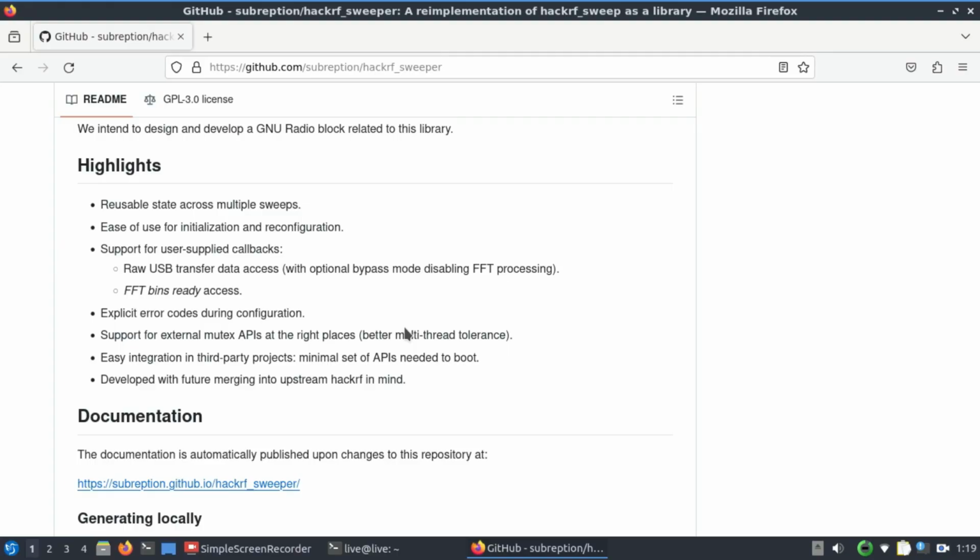So we're going to run it on my Dragon OS Focal. I have compiled it on my Dragon OS Focal, and I'm going to show you how you can run this amazing tool at sweeping your HackRF. I'm going to leave a link to that video that I used to compile this on my laptop.